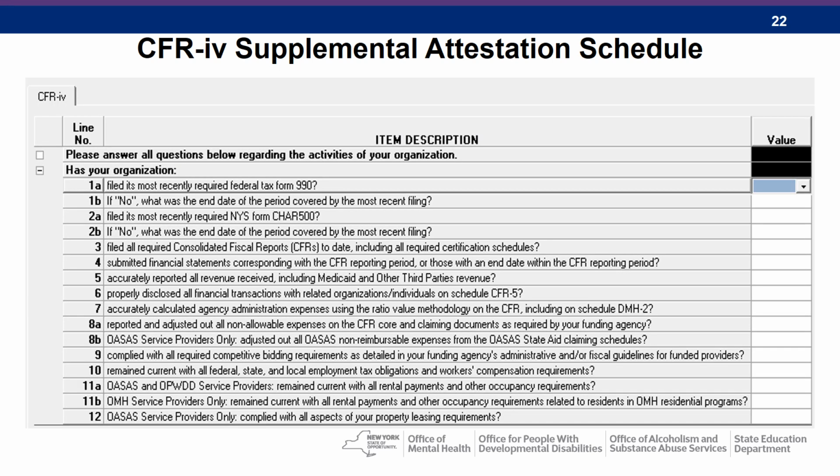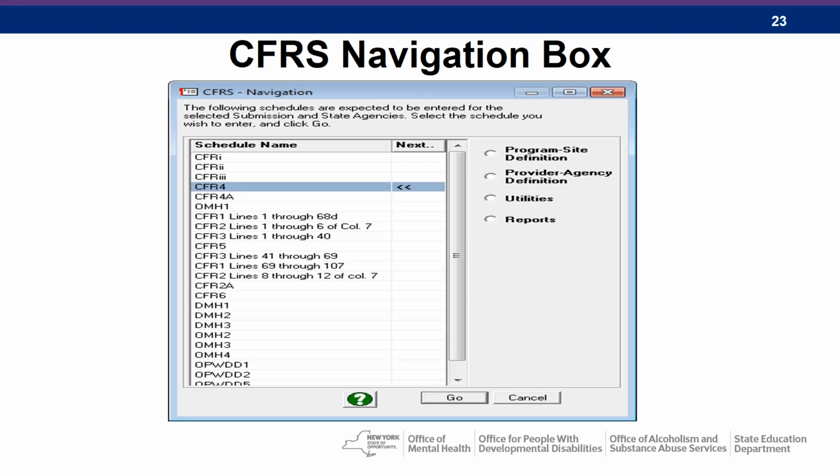This is the new CFR-iv attestation schedule. There are a series of questions concerning the financial health of your agency, and it must be signed and attested to by the executive director of your organization. After completing and saving the certification schedules, the CFR program returns to the navigation box. The next step is the CFR-iv, which is covered in another training segment.